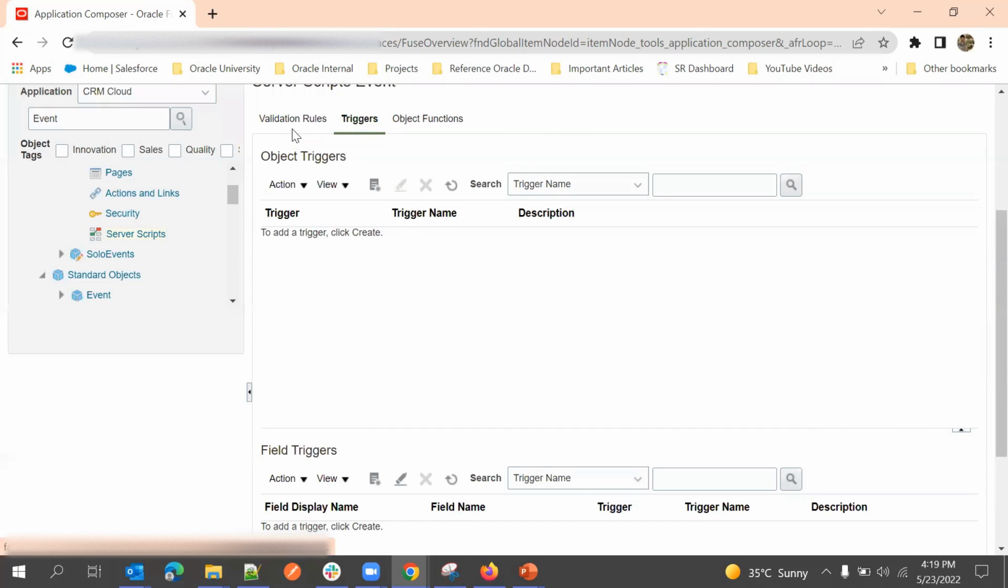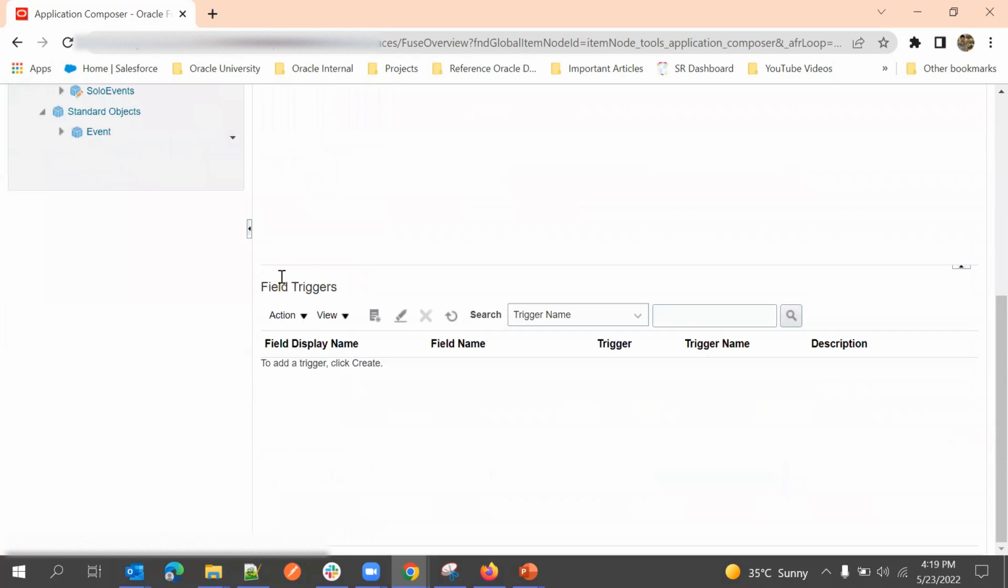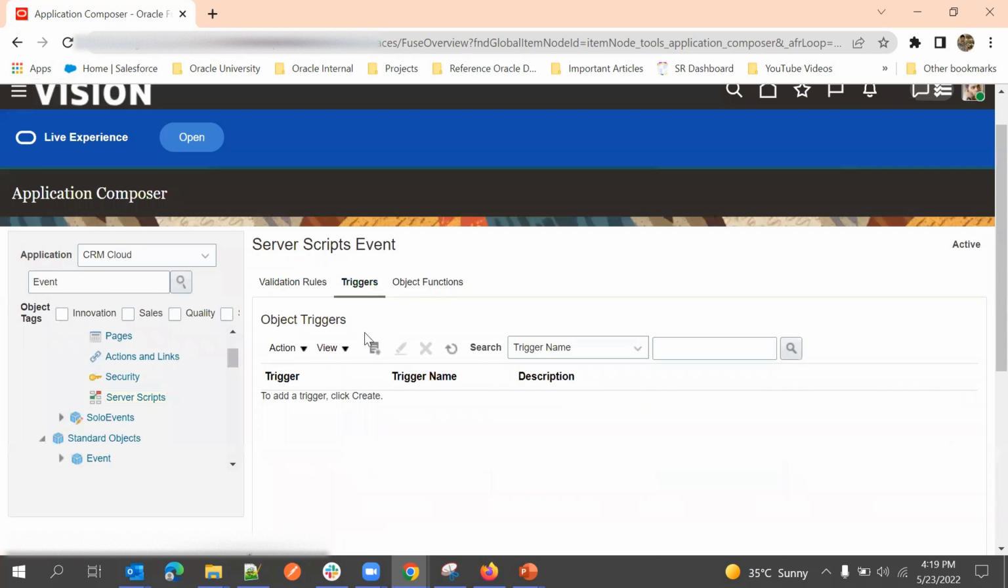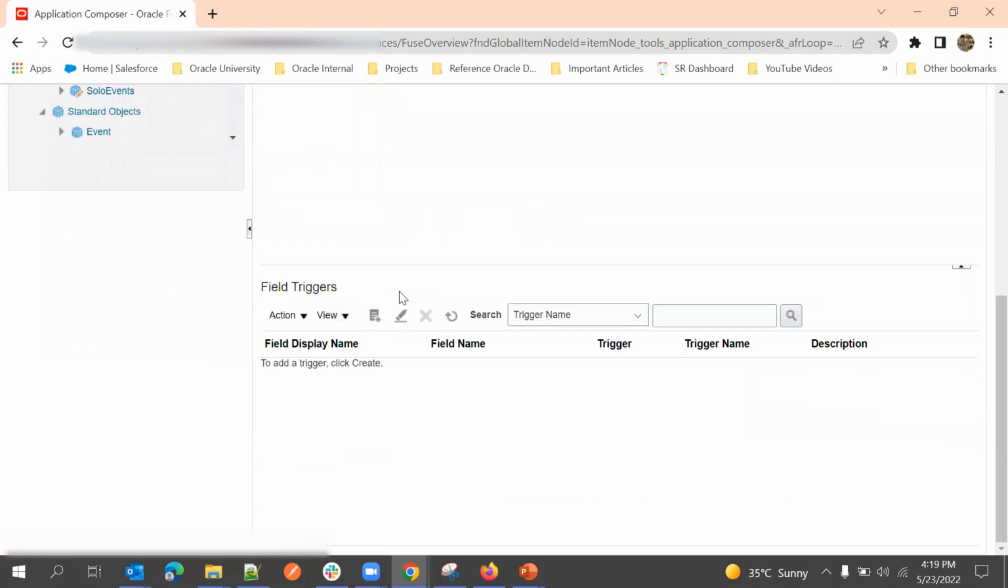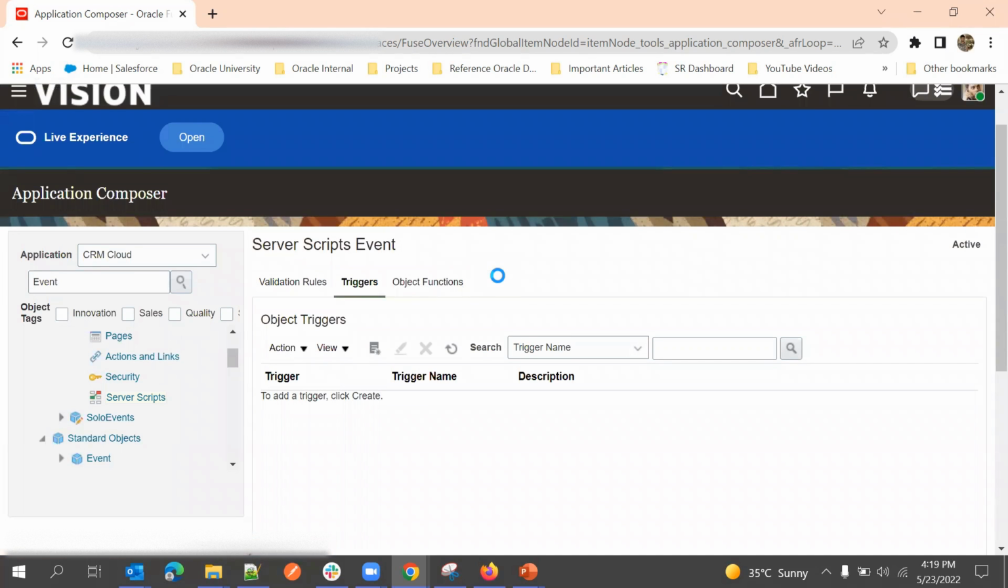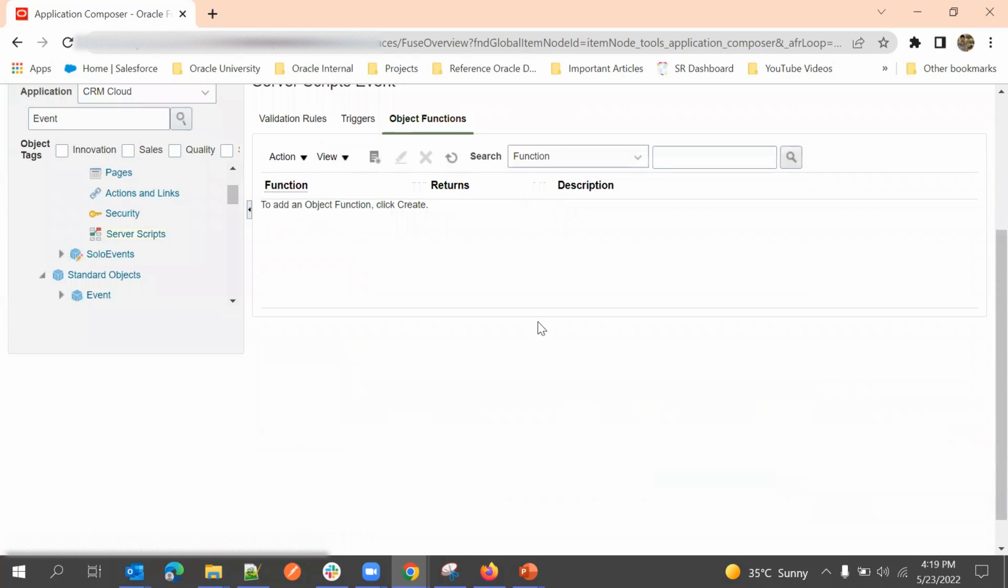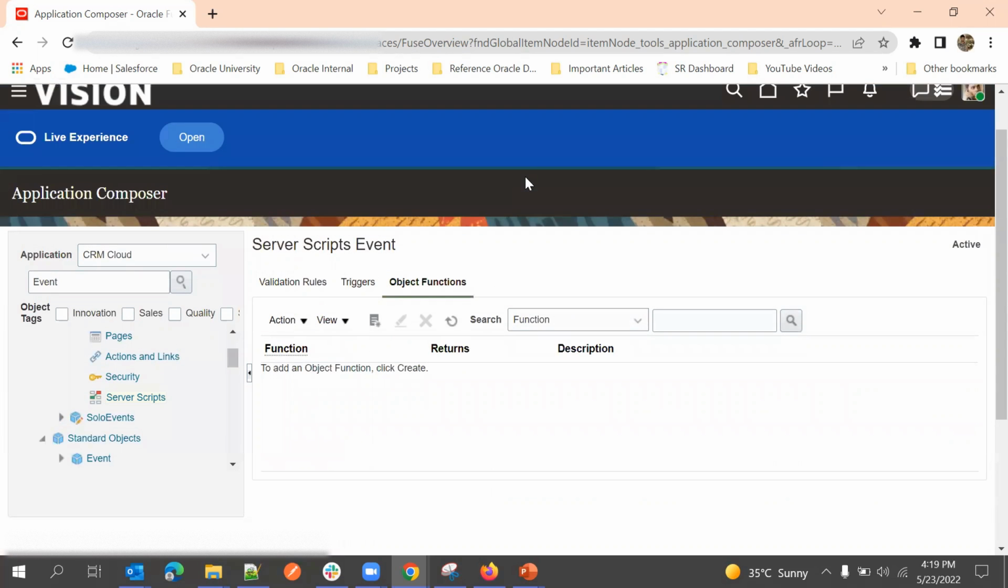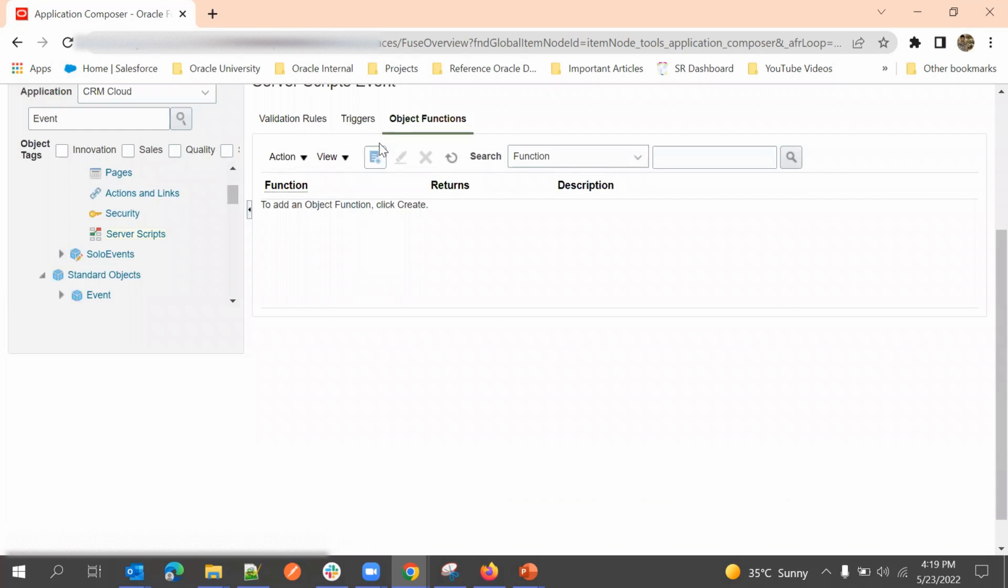For validation rules, there are object validations and field validations. For triggers, object triggers and field triggers. For object functions, there is no need for a field level object function. It's just an object function. We can use this object function in a trigger or validation wherever we want, even in a field trigger or object trigger, wherever.